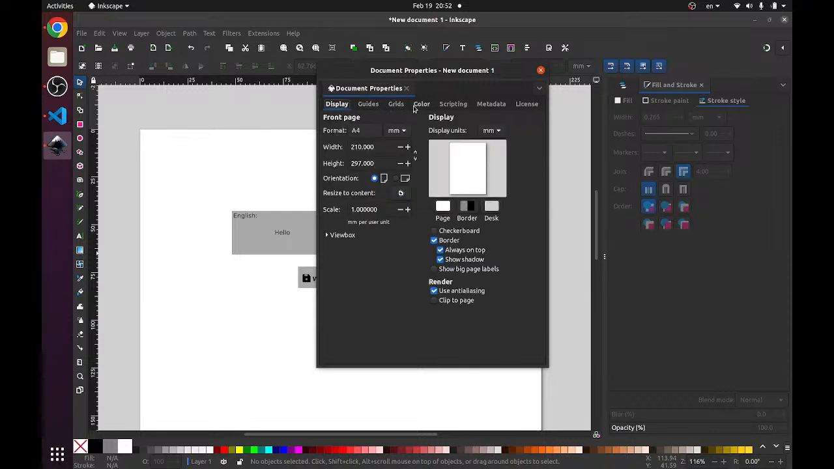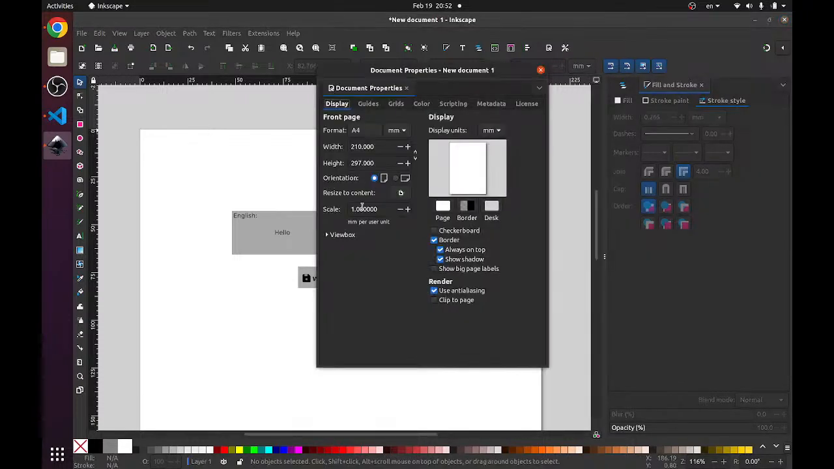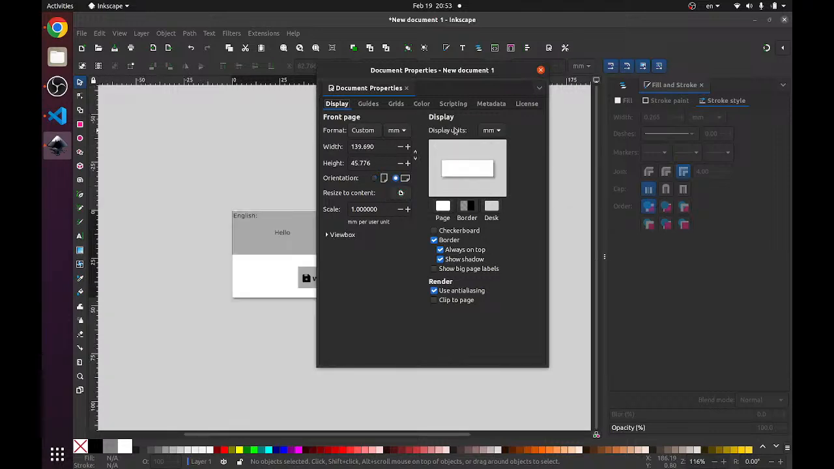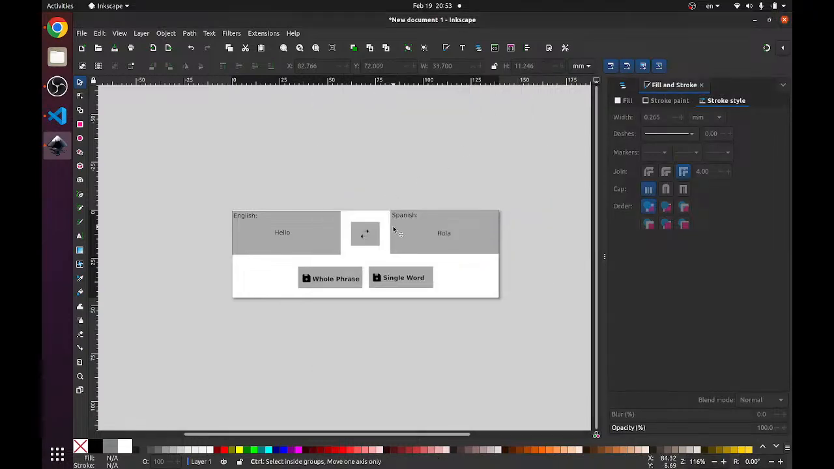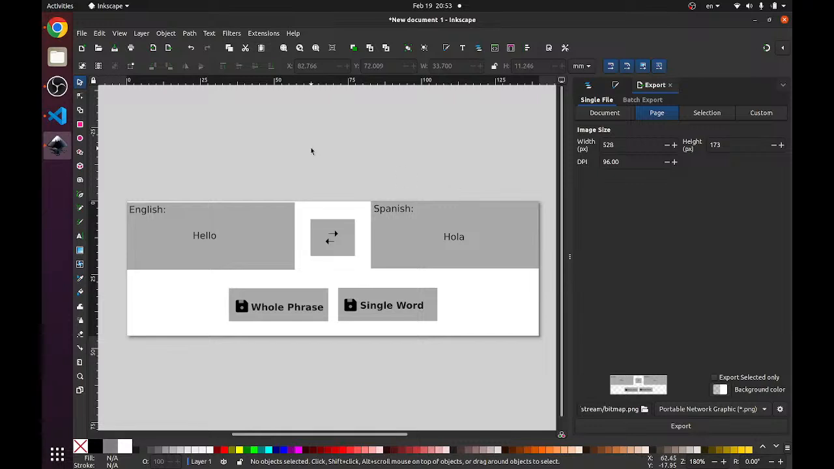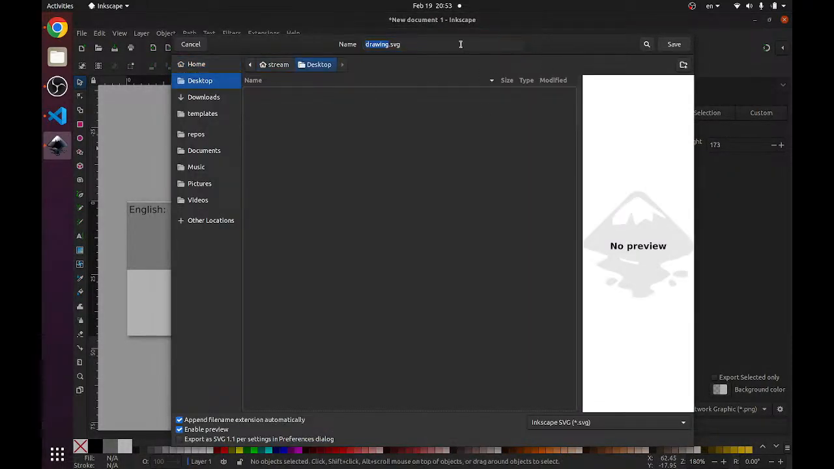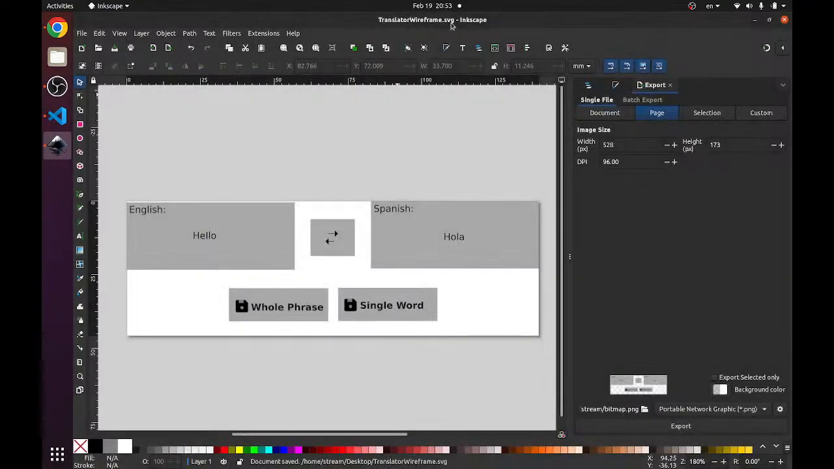How do I do that? I forget. Isn't there a button to fit document somehow? Fit document to, oh, resize the content. There we go. Okay. So that's a good wireframe. Well, good's a strong word, but it's a wireframe. So I'll put this on my desktop and call it translator wireframe.